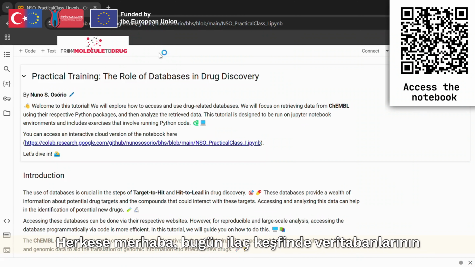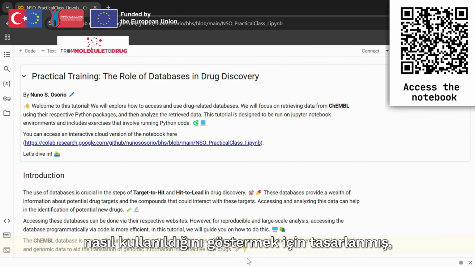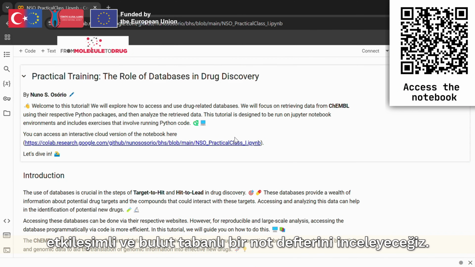Welcome. Today we'll explore an interactive cloud-hosted notebook designed to demonstrate how databases are used in drug discovery. This hands-on guide focuses on accessing and working with drug-related data, with a special emphasis on the ChEMBL database and its Python tools. This interactive Jupyter notebook on Google Colab includes text and code cells. We'll start by installing the ChEMBL Web Resource Client library for accessing ChEMBL data. Please allow a few seconds for installation.